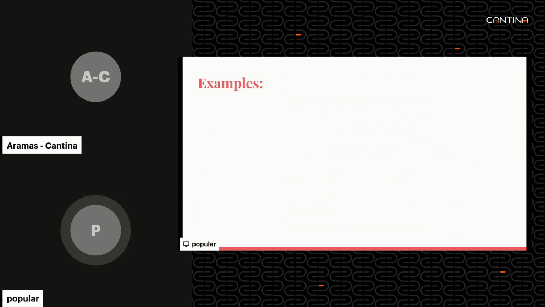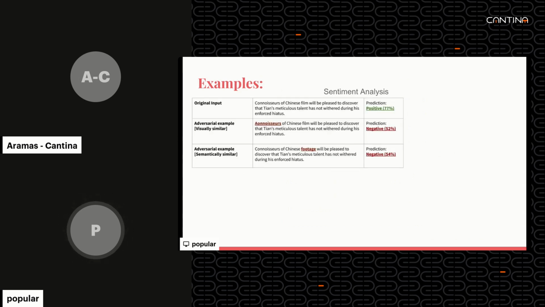And so this is not at all obviously limited to just email classification. So, a few other examples. In terms of sentiment analysis, we have a system that determines the sentiment of a statement: "Your connoisseurs of Chinese film will be pleased to discover that Tian's meticulous talent has not withered during his enforced hiatus." And this is a positive statement, right? It's complimenting his meticulous talent.